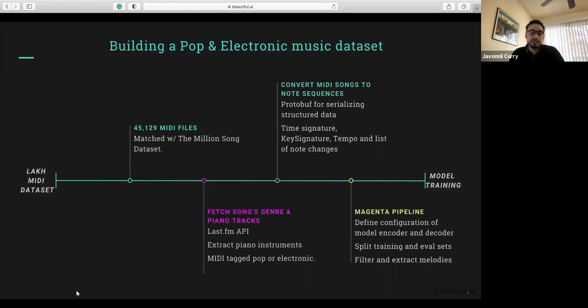Here's the data process to build a pop and electronic music data set. Essentially, we're just taking all those MIDI files and extracting just the pop and electronic songs, and then taking the piano tracks, because that's where the melody is, and then converting that to note sequences, and then feeding it to a pipeline to split into the training and eval sets to train our models.